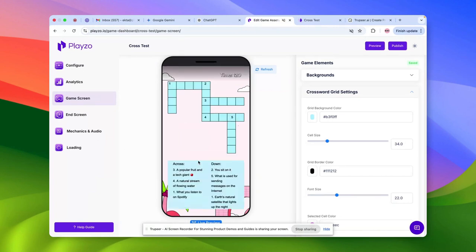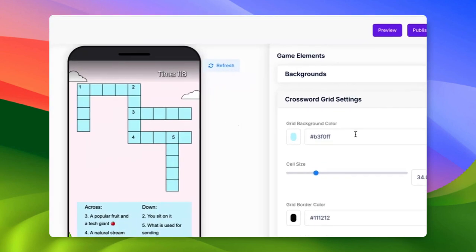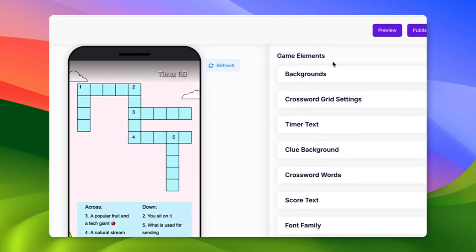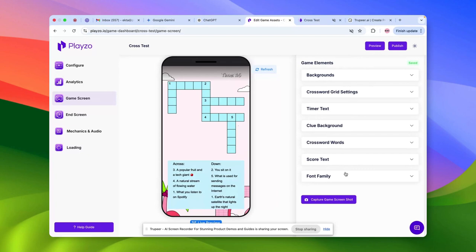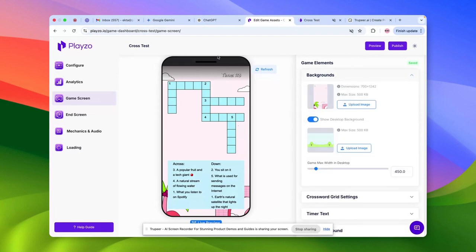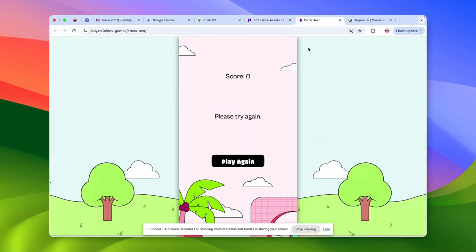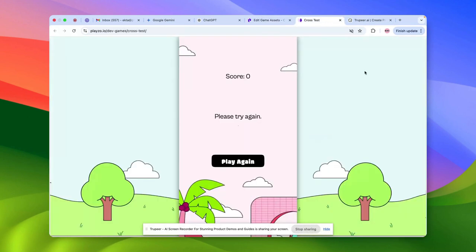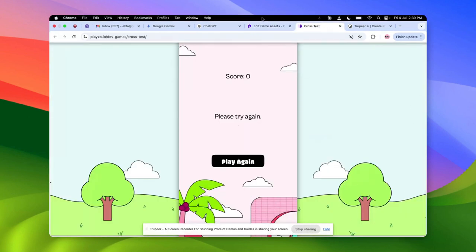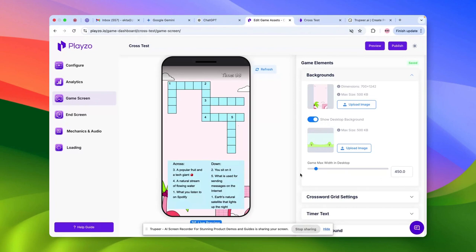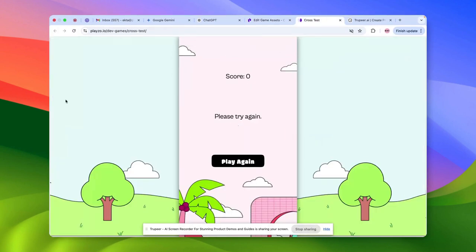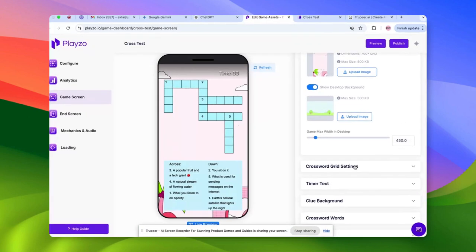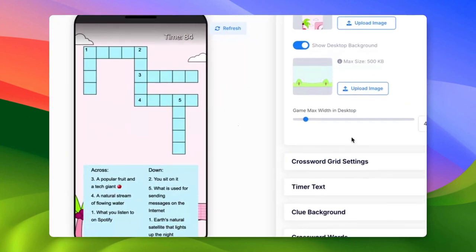When you access the game, you'll land on the Game Screen tab. Everything is quite intuitive, and on the right-hand side, you will see all the elements you can change, including the game's background. The desktop background refers to the background visible on a desktop. You can choose to toggle it off if you prefer a plain black background instead. You can also adjust the screen's width on a desktop. If you wish to increase the width, you can do so, and the game will adapt accordingly, whether you prefer a portrait or more landscape orientation.